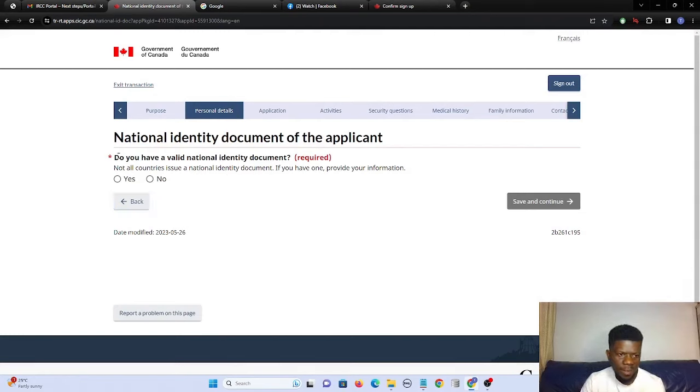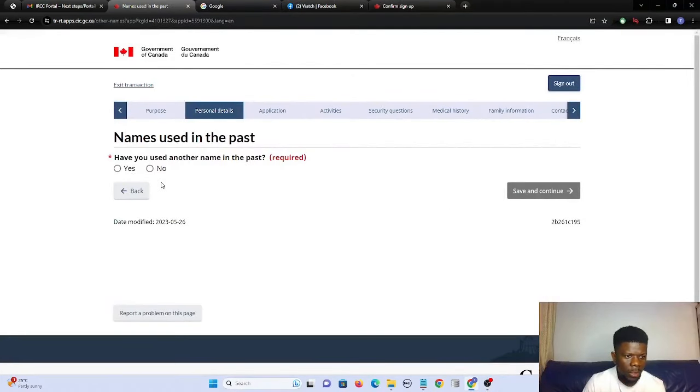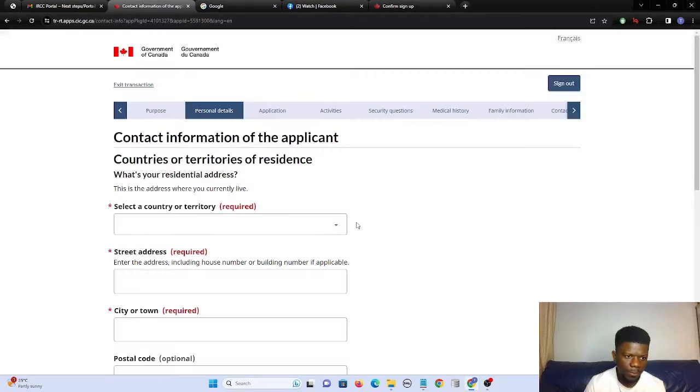If you have any other valid national identity document of your home country aside from your passport, you select yes. Other than that, you would have to select no and proceed. If you have had some name changes in the past, maybe you married and you had to change your surname, you would have to check in the yes box and provide that information. Other than that, you would have to choose no and proceed to the next stage.